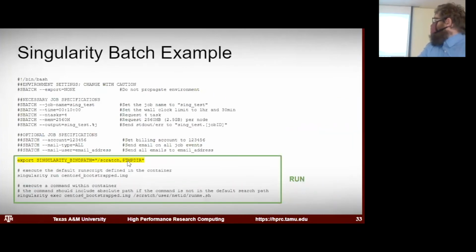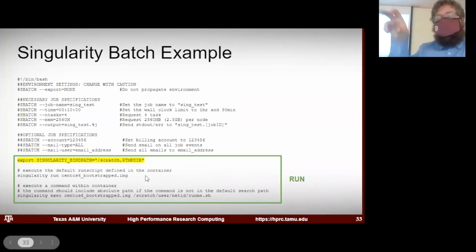Okay, so here's an example of if we were doing this in a batch job. Export Singularity bind path, scratch and temp, to make sure they're mounted. I believe they are going to be mounted by default. And then if you want to change the name, you put the colon followed by the new name.